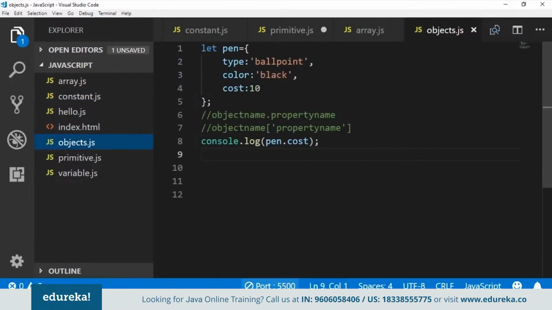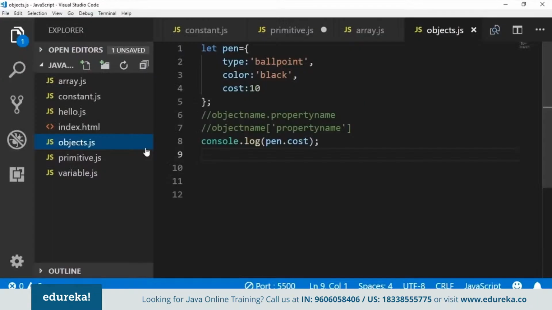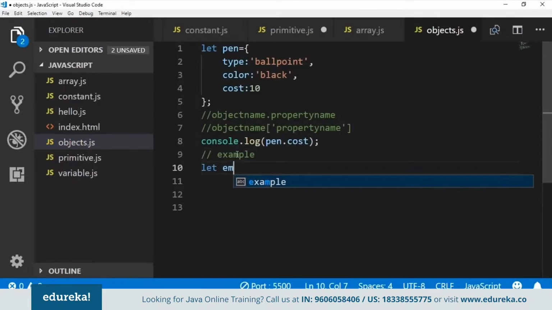Open up your browser. Here you can see it's displaying 10. Okay, so that's how you access object properties. Now let me show you another example of objects. So now let's define an object called Emily. Now this object has a few properties, so properties and the value of those properties.